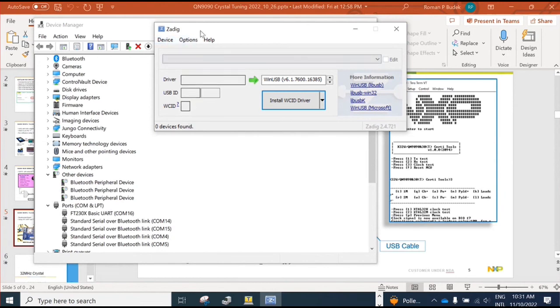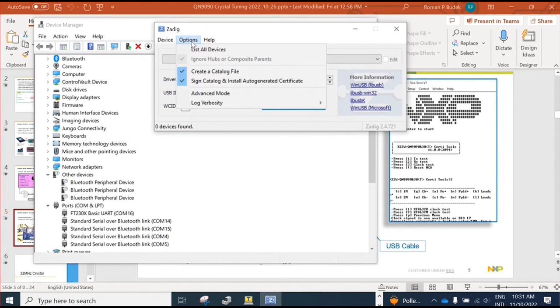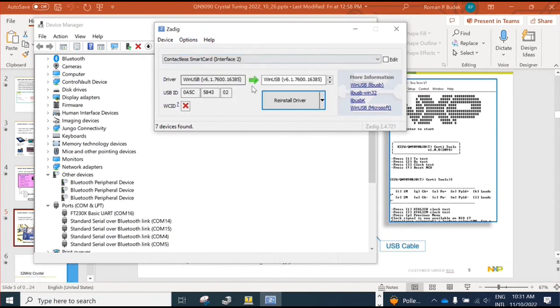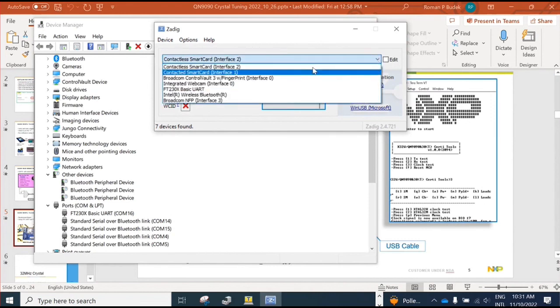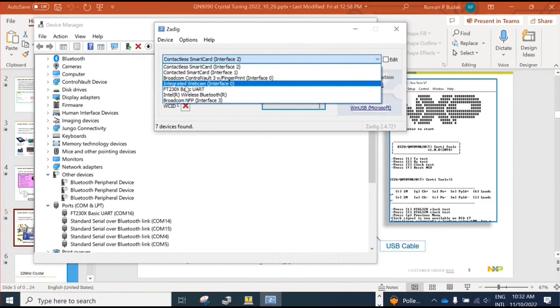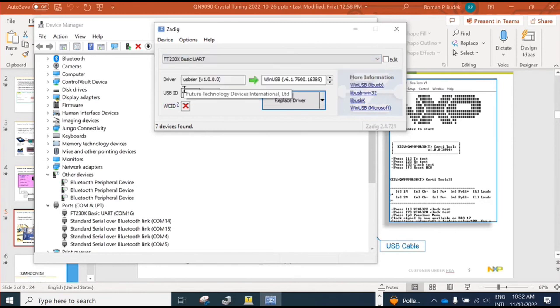It's kind of funky because when you bring it up, it shows you nothing. You want to list all devices. And now you pull down what USB or other internal devices are being used. Some of these are probably those COM 4, 5, 14, 15 that are used internally. In this case, I want this basic UART one. And here I can see that it's using the USB serial driver.